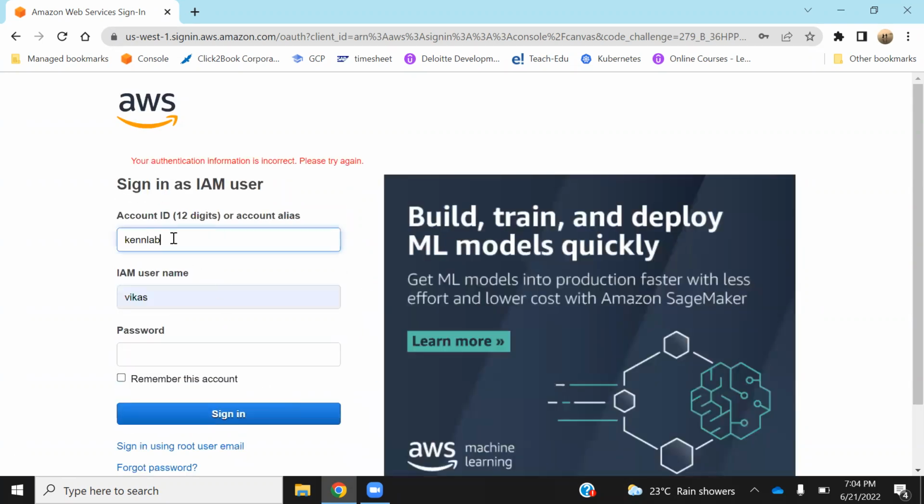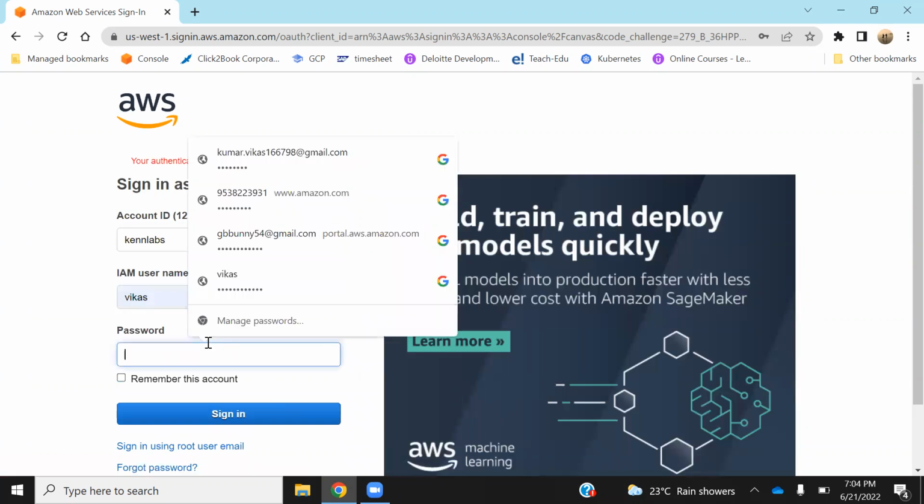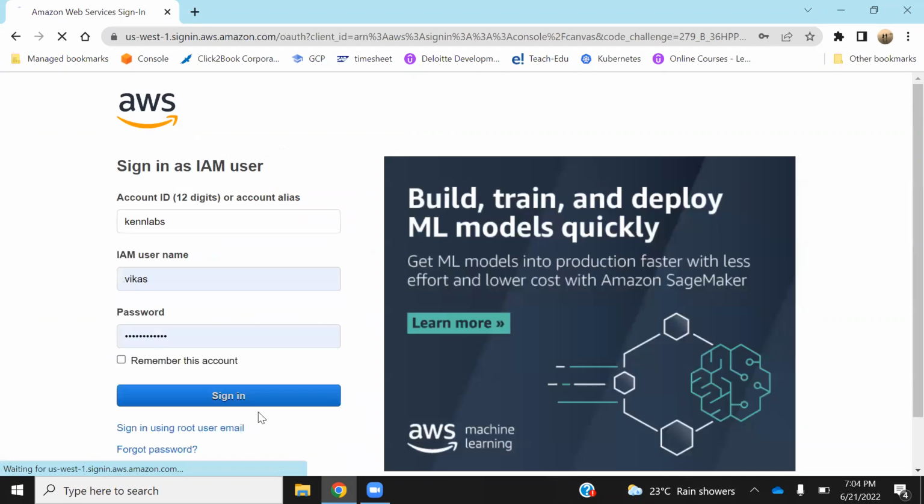1 second, GitLabs. You're logging in with those credentials.